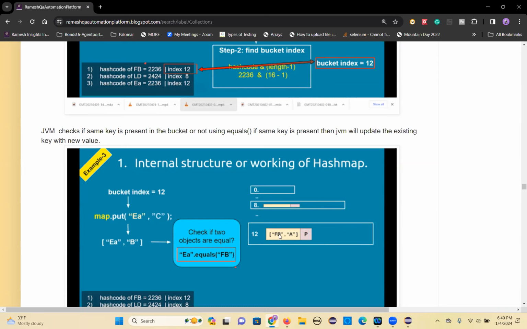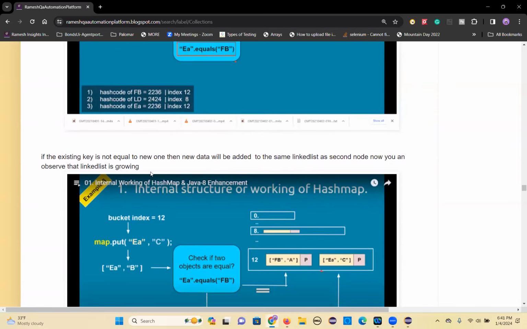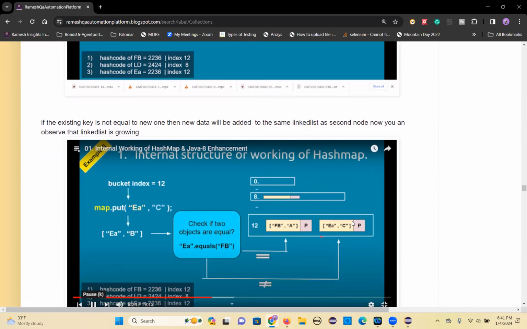If the existing key and the key you are entering are not the same, it will add one more linked list node. This value will be stored in another linked list node. So if the existing key is not equal to the new one, then the new data will be added like this. In the same bucket, another linked list node will be added as the second node.